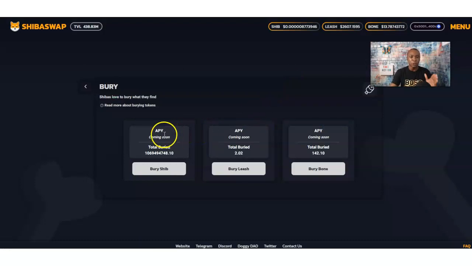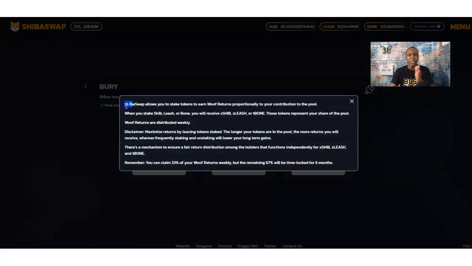Coming soon, you're going to see the APY on your SHIB, LEASH, and BONE. You're going to see that much later on. Also, if you want to know more about what burying tokens are, click read more and look at the information here. It tells you a little bit more about the whole process, a bit more of a summary. So read this very slowly. This tells you more about the burying process.